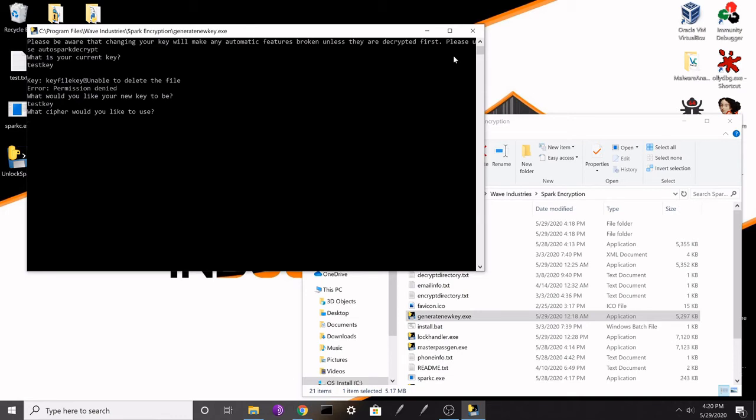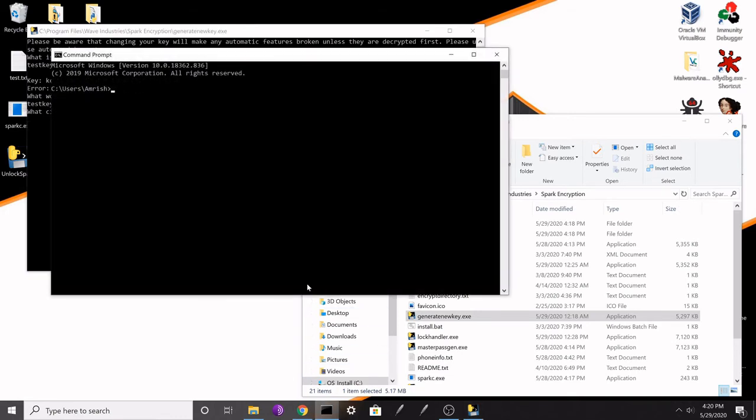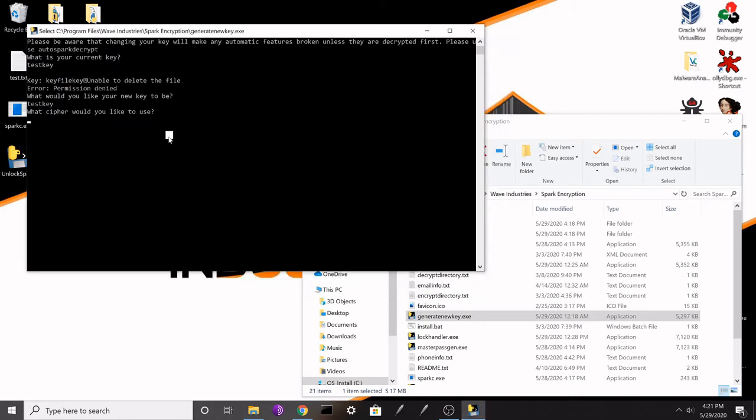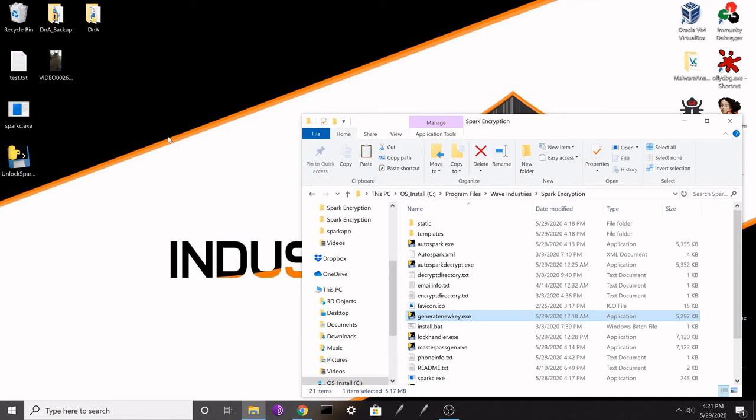And now we're going to pick a cipher. If you don't know what ciphers you can use, you can type wave C-line, and it will pop up with all the ciphers you have at your disposal. If you mistype a cipher, it will let you know that that is not technically a valid cipher. So I'm just going to type AES, which is the Advanced Encryption Standard. So now I've generated my key.